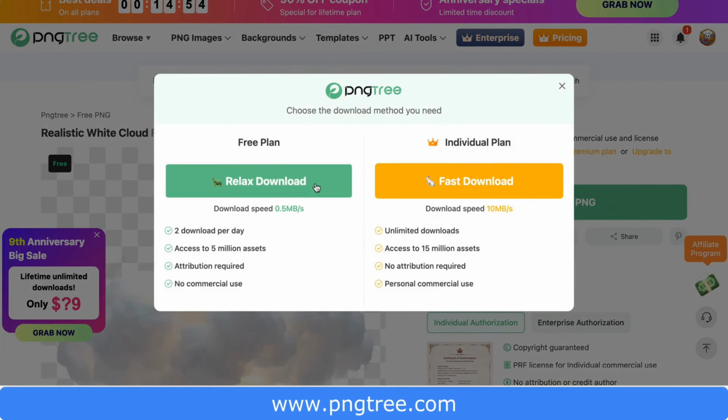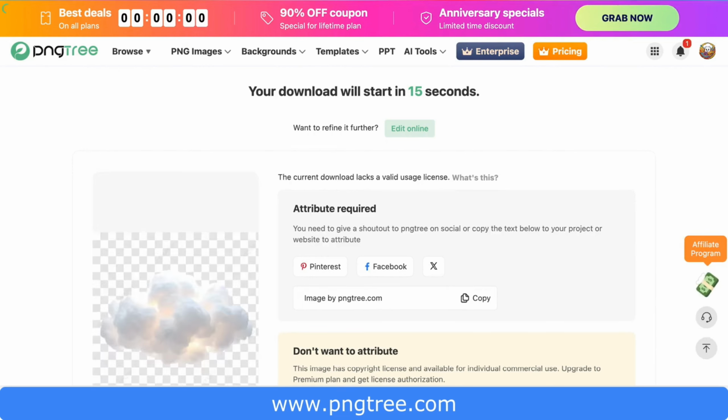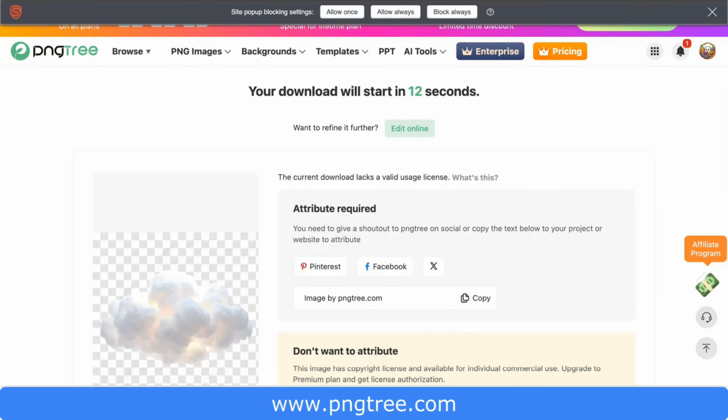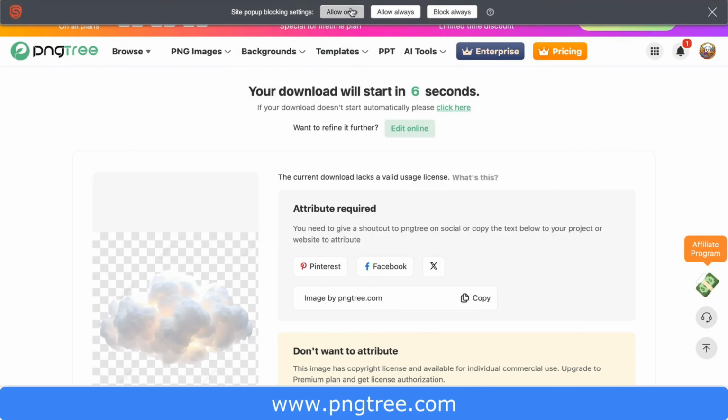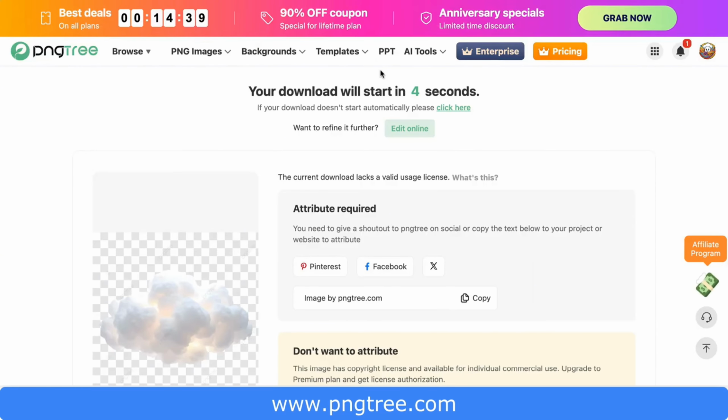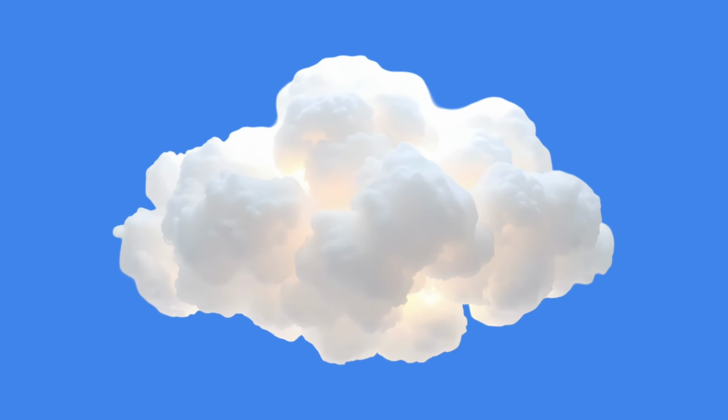With the free plan, you get access to millions of resources with a daily download limit, and attribution is required for most files. You'll see the attribution text on the download page. Copy it and include it in your project. File downloads automatically after a few seconds, and the result is excellent. High resolution, clean, transparent background. For the sheer volume of resources available, PNG Tree is hard to beat.